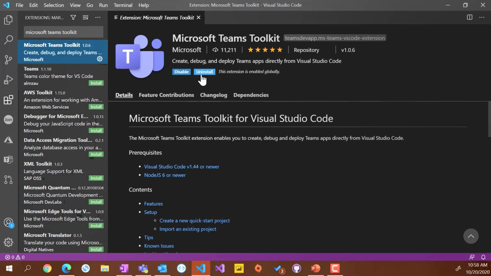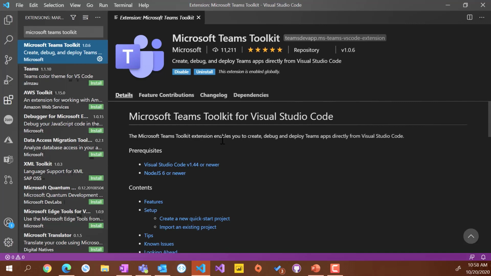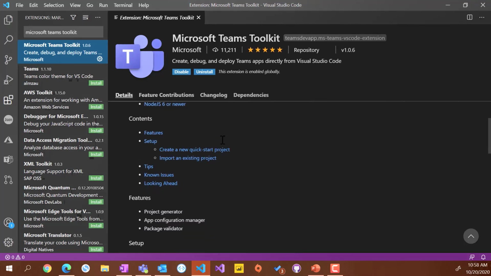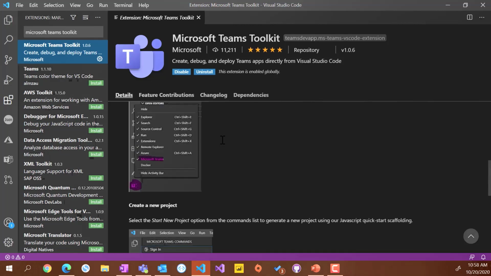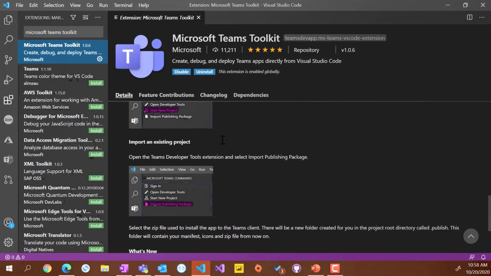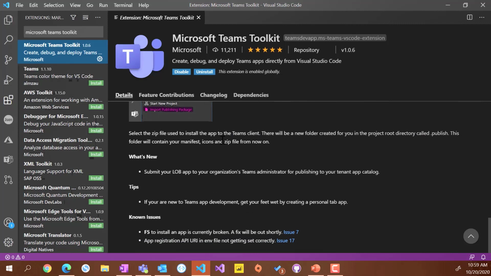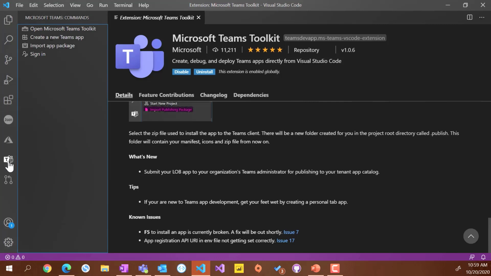There's also great documentation available under details. You can find prerequisites, contents, features, how to set up, how to create your first app, and all the details. When you install the toolkit, you will see the icon of Microsoft Teams on the left side. If you click on that icon, you will open the Microsoft Teams Toolkit. This is the place we are going to create our Teams apps.